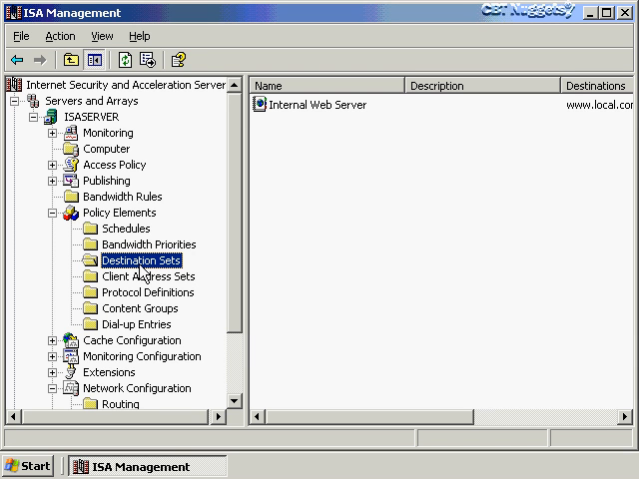You can go ahead and create all the destinations you need for all the different internal servers. Don't worry, it's not going to suddenly make all of them available. As we get into the publishing wizard, it's going to let you select what destination set you want to make available for each individual server.